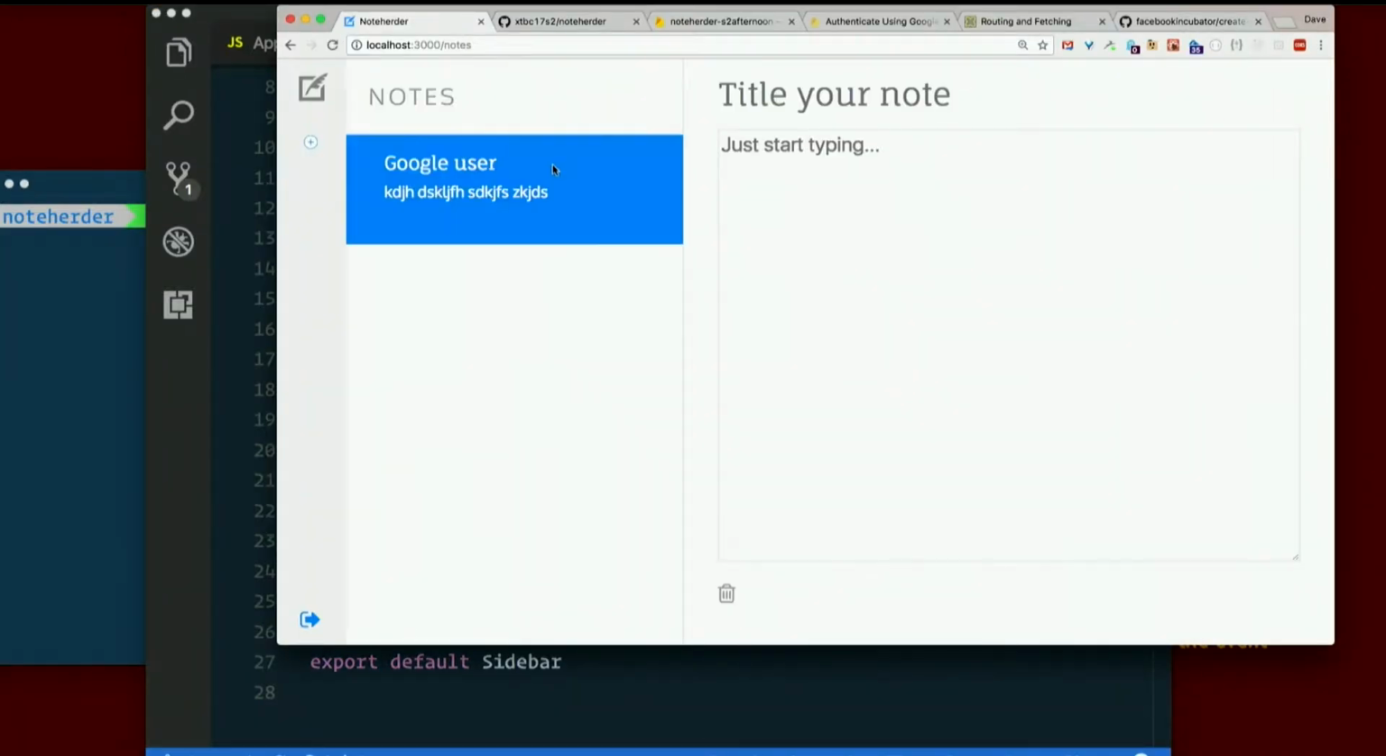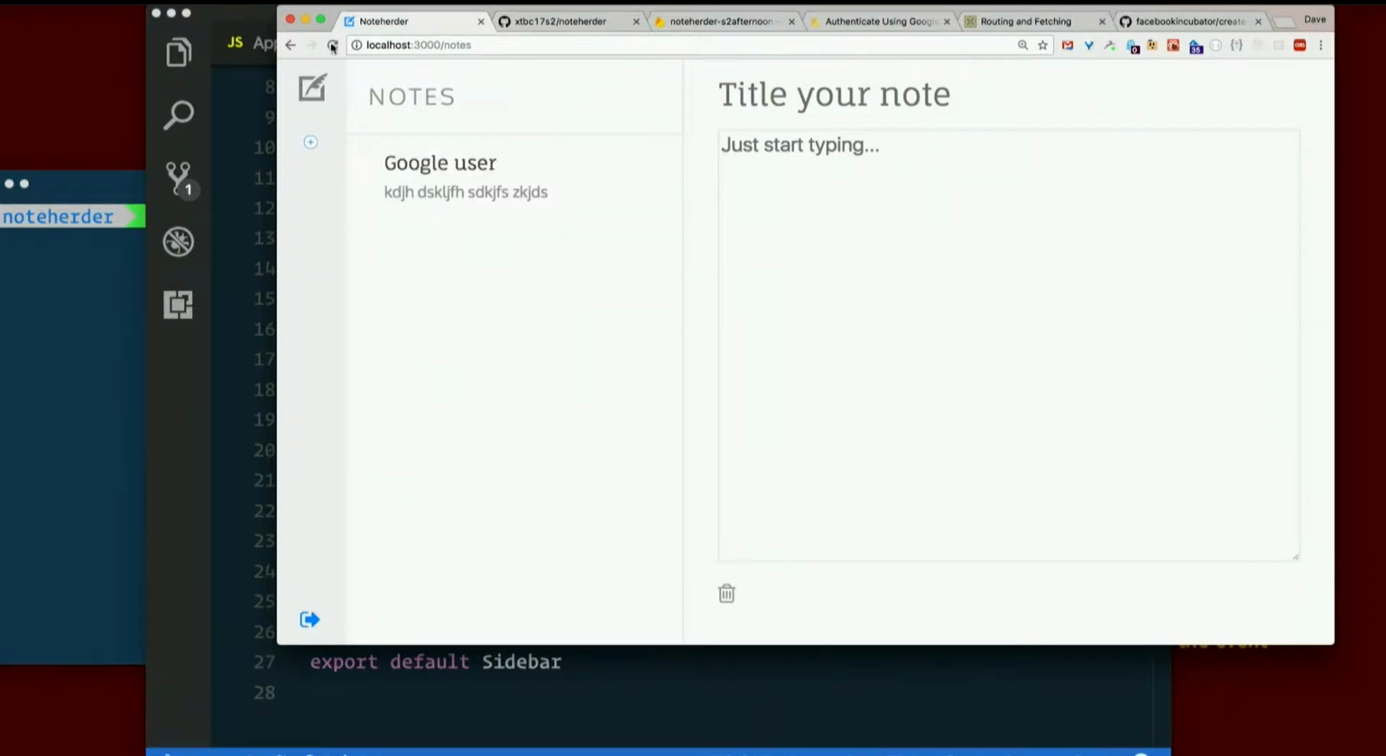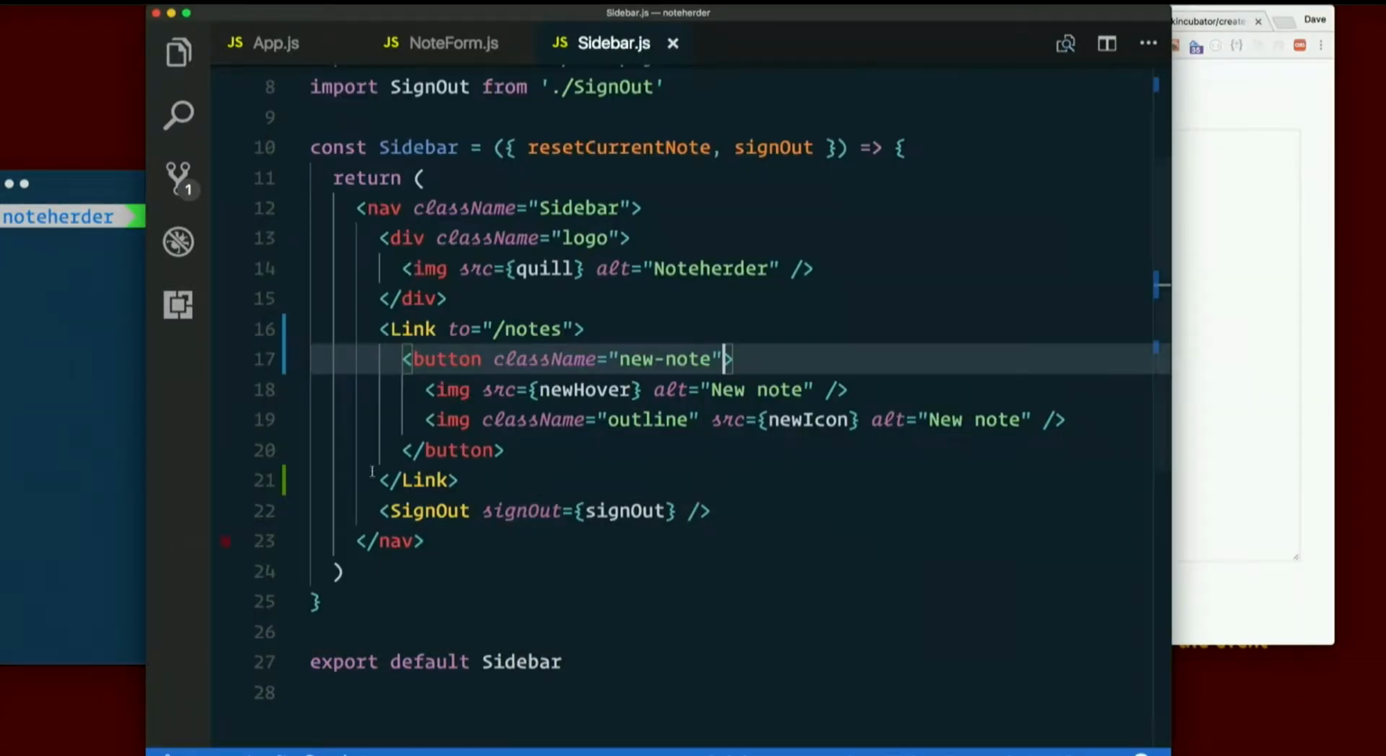All right. Let's go back to the version that has the note ID in there. Now let's click the plus button. So now it changed the URL, but did not change the form. It didn't update current note. We don't want it to do that.